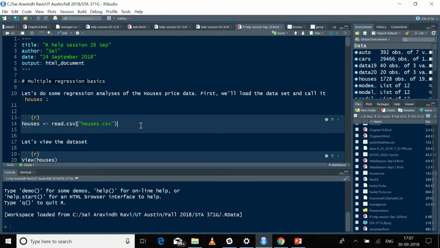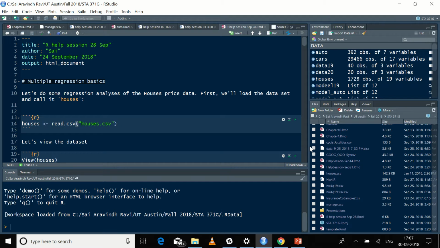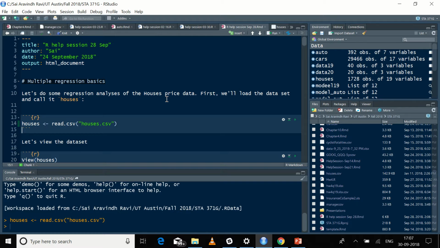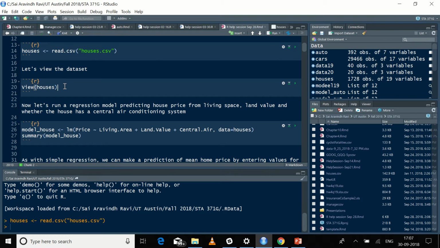So let me read in this data file. All you need to do is download that data file and save it in a folder where you're conducting your analysis, the course folder that you've created for STA 371. So I'm running this line now, and I want to view the data set now. So view houses.